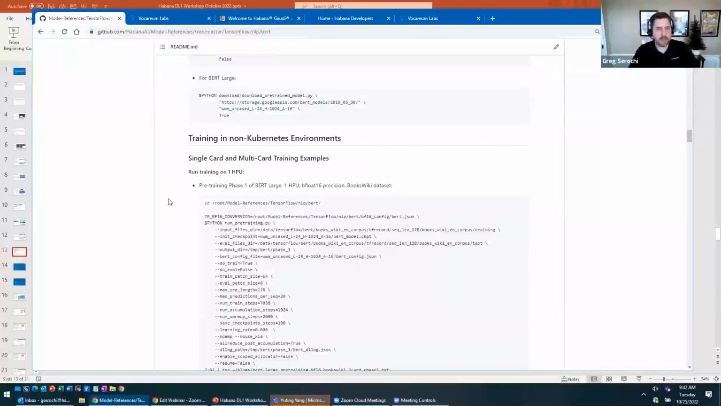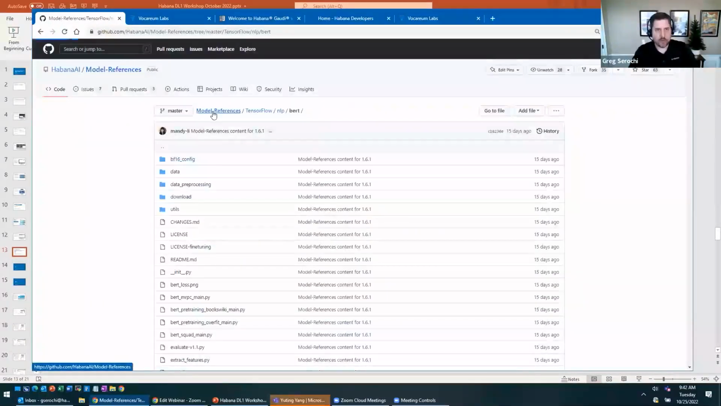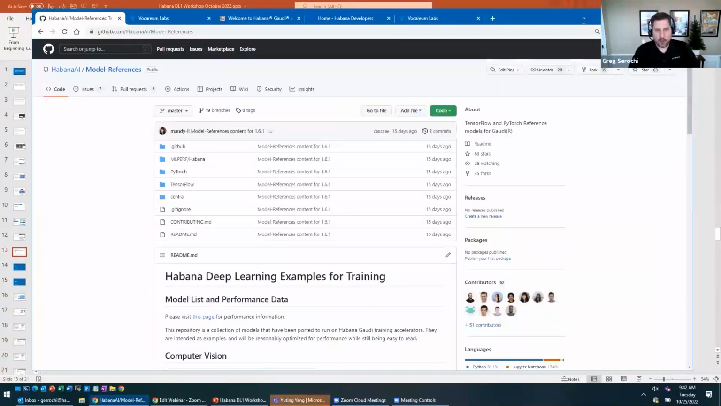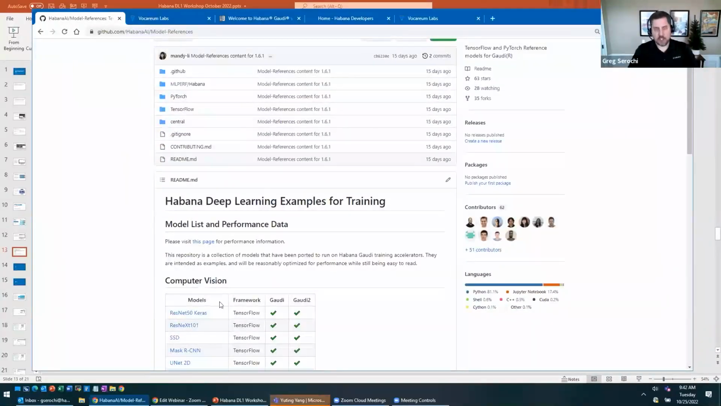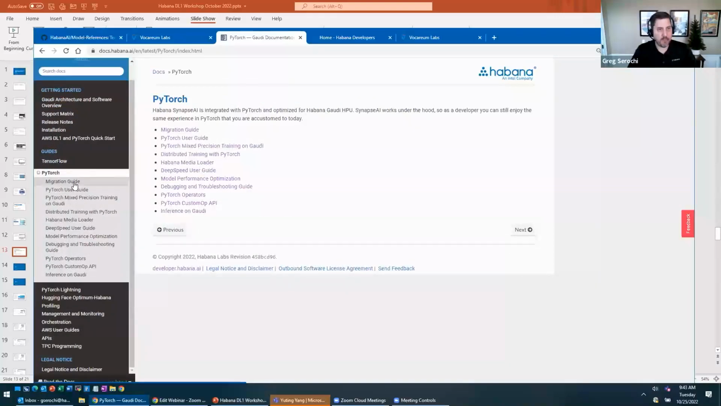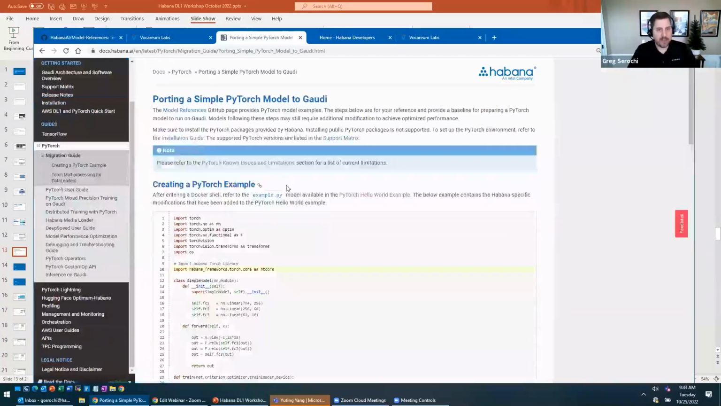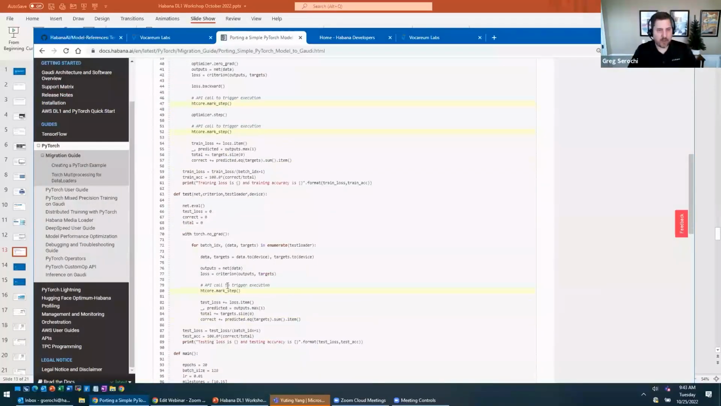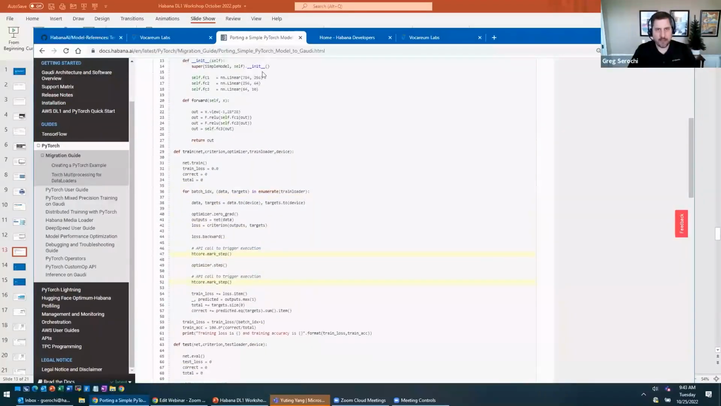One is we already looked at our model references. A great place to start is to use our existing models to run them yourself or to modify them as needed. Our documentation, docs.habana.ai, is the place to go to get the detailed information to run our products. And I'll point you to PyTorch. Here we have our migration and getting started guide and our user guide. If you need those steps detailed, as we've been talking about, and where they fall into a simple model, you can come here and take a look at this offline.